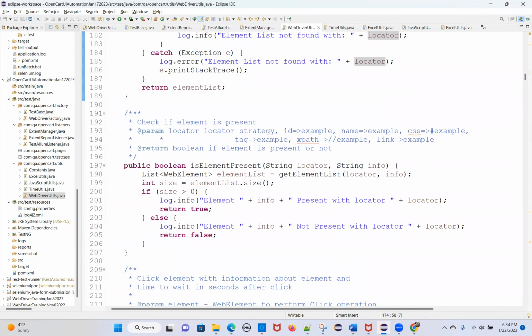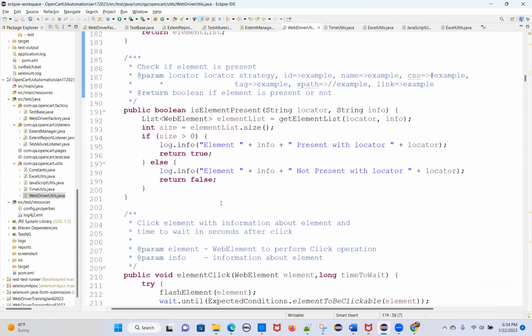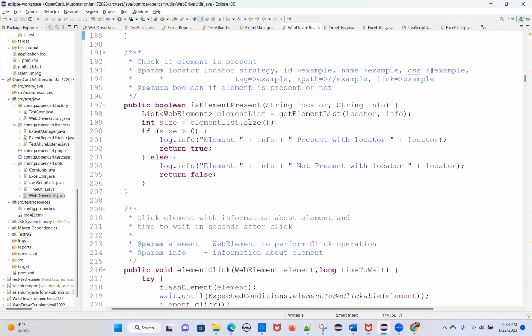Next, is element present? So in the list, I'm checking whether the element is present or not. That's isElementPresent, and that will return a Boolean value. If the size is greater than 0, automatically the element is available here. So that is what we are checking: in this collection, is the element available or not. If it is available, I'm returning true. If it is not available, returning false. So that's how this method works.